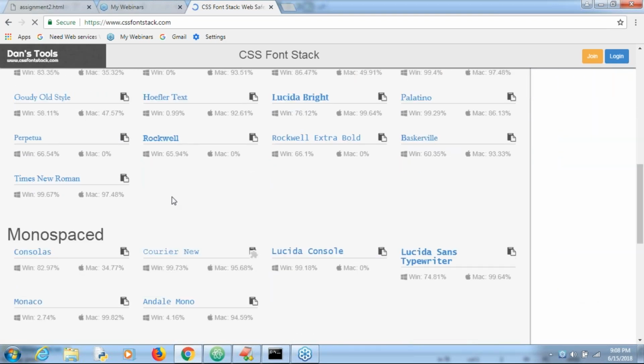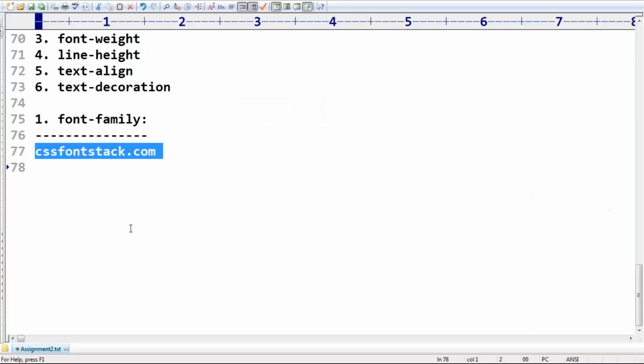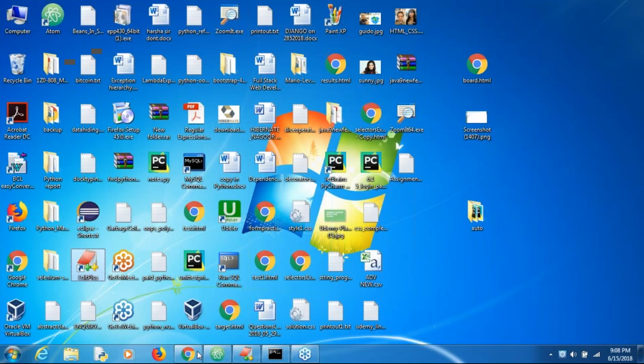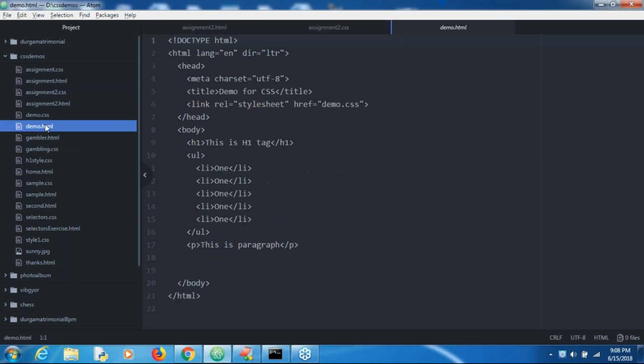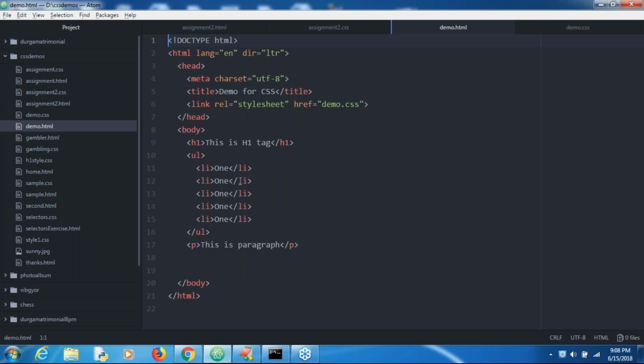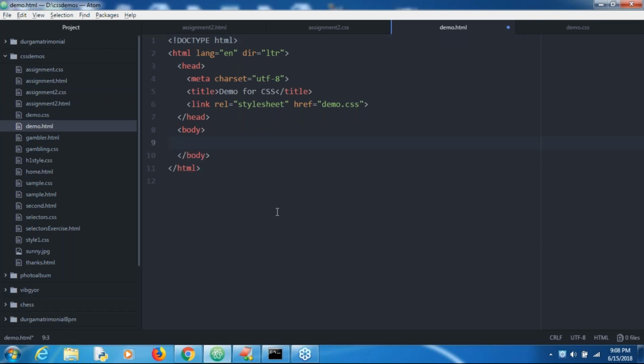Okay, font family, you can happily specify, no problem at all. Any doubt about this one? How you can use it, I will take care of. Let me go for a small demo program. Here there is a demo.html and a demo.css. I'm taking demo.html. Assume that I have some data here.